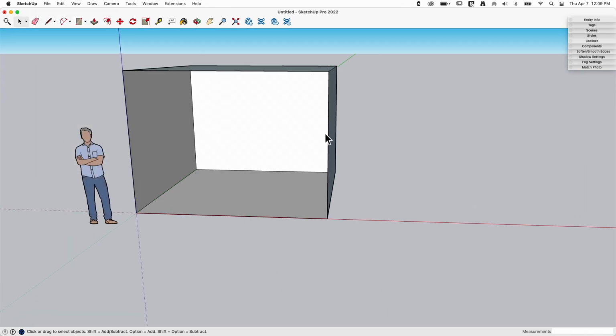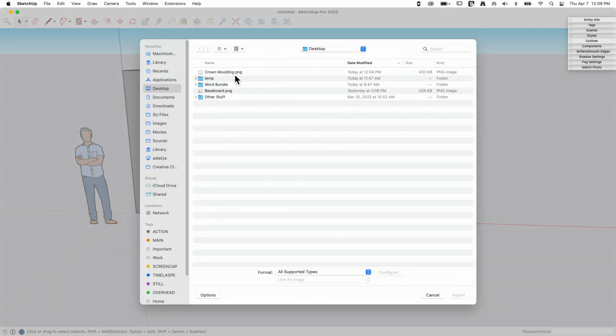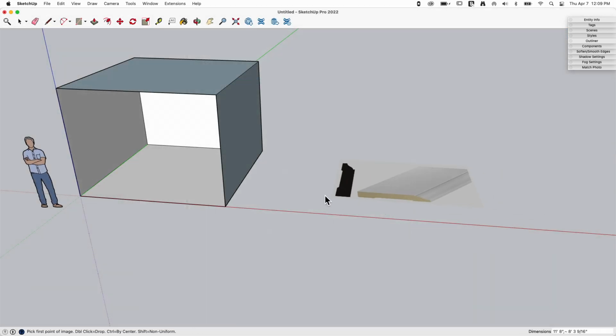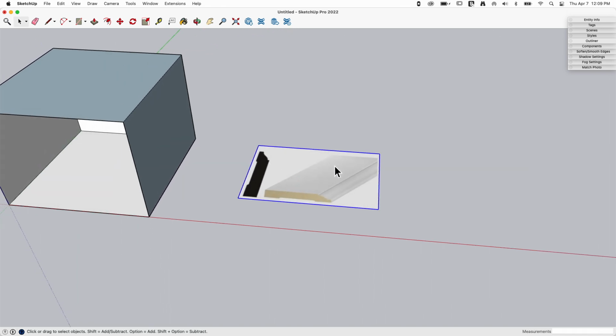I'm going to go to import, and I have two images. I have one called crown molding, one called baseboard. I'm going to go ahead and import them. Use as image is turned on. That's very important. I'm going to say import, and I'm just going to click twice to place it. I don't care about the scale. I actually want it kind of big.